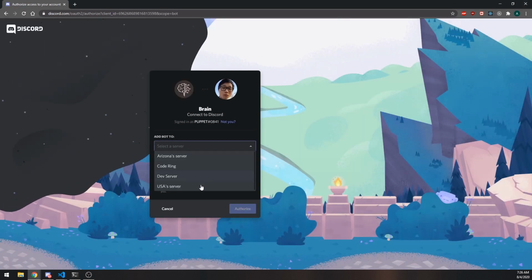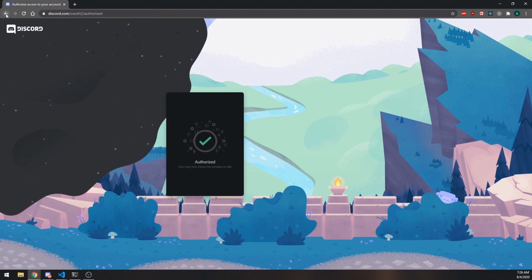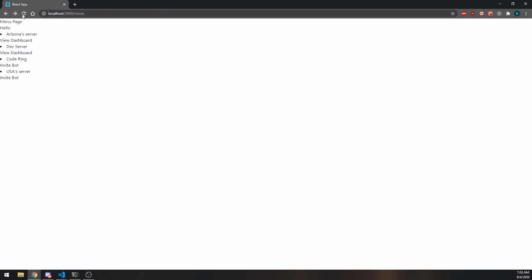And when you come back here, so let's actually do this. So let's go ahead and invite the bot to USA server. Okay, and let's authorize. Okay, so we're authorized, but now the only downside to this is we have to go back. But now if you refresh, you're gonna see that it says view dashboard for 3 guilds, but for CodeRing it only has 1 guild.